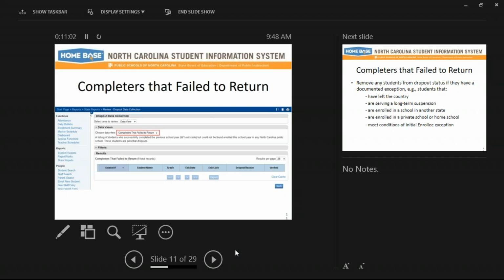So this report should remove any students that returned to another school in the state, because it can mine the database of all the students in the state, and it's only going to show the students that you coded as a no-show after not returning.